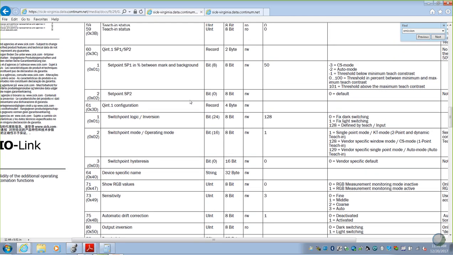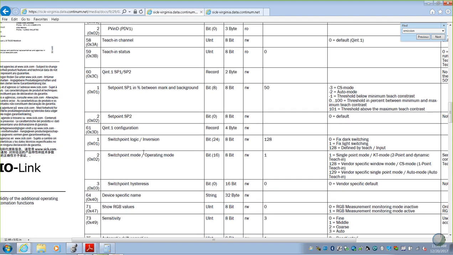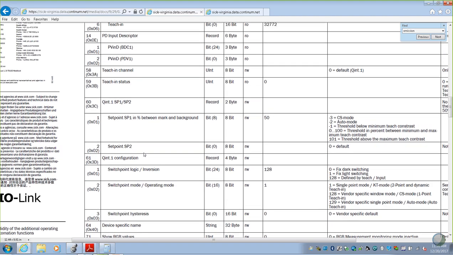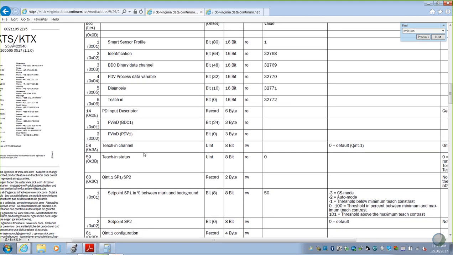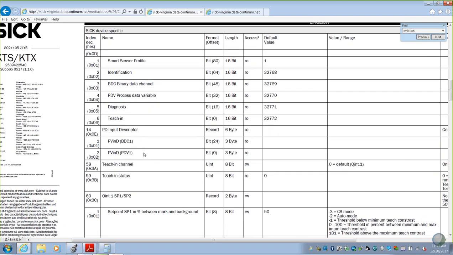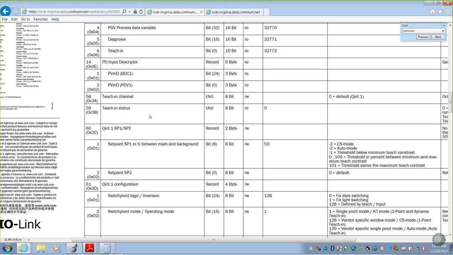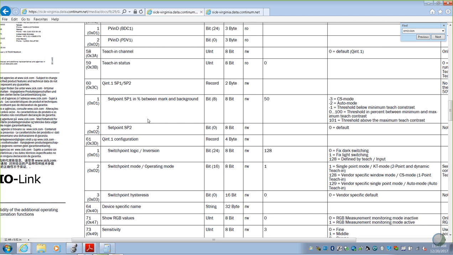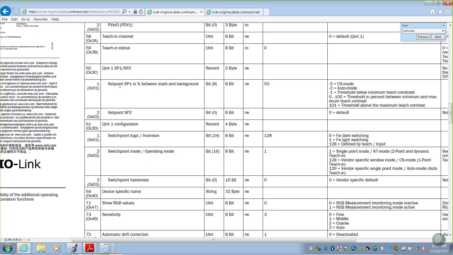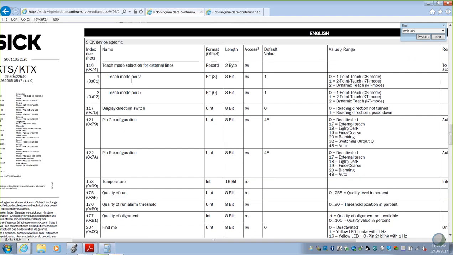So let's look at one of these that has a sub-index and see if one of them is interesting enough to pull some information from. We could look at the profile here. That's not something that many of our customers are using, so I'm not going to spend a lot of time on that. We could look at our set point 1 and set point 2, the way that they're configured. You'll notice right now it's a percent between mark and background. It comes in at 50%, and set point 2 isn't used. It's a 0, so it's not very interesting to look at either.